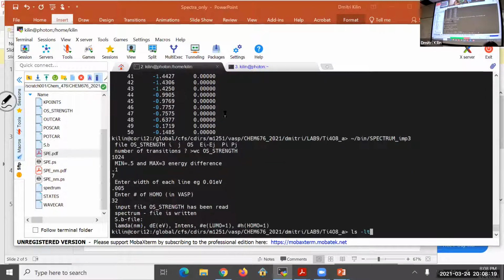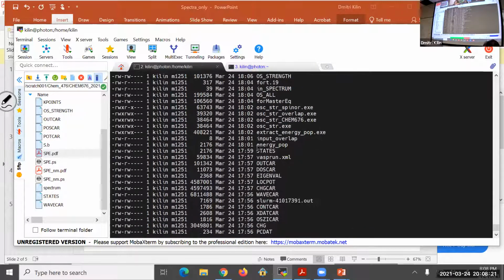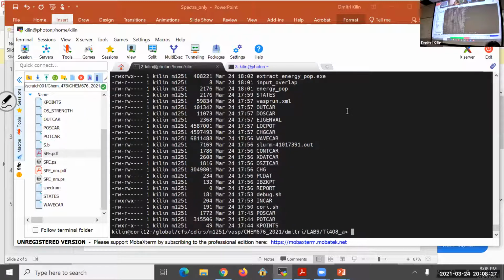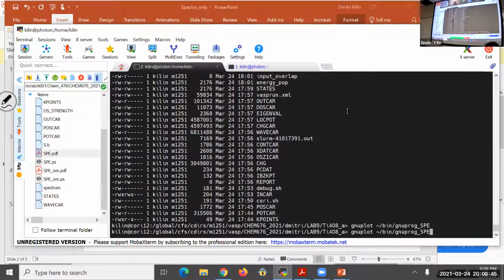Done. ls -lt. So it did recreate the file spectrum. And now I can practice the same commands to convert the spectrum into a continuous line. TS to GNU to the bin of SPE, and SPE underscore none.